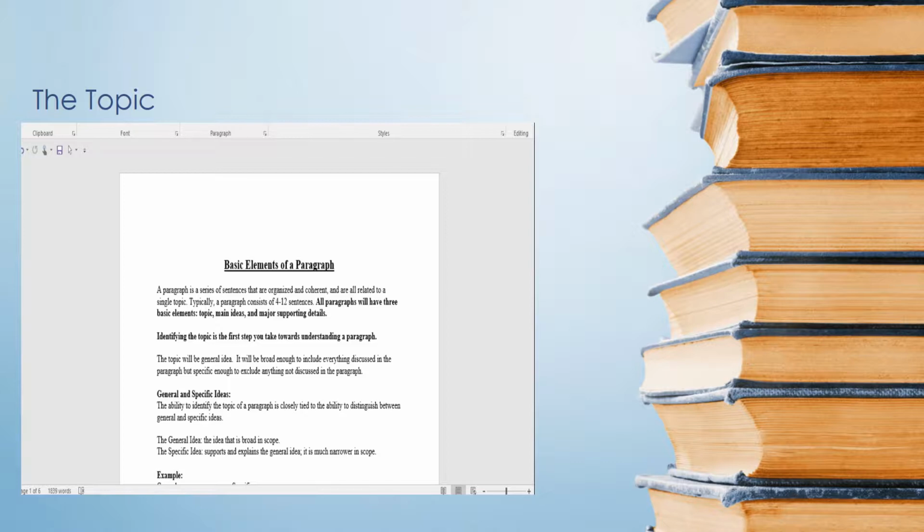All paragraphs will have 3 basic elements. All paragraphs will have a topic, all paragraphs will have a main idea, and all paragraphs will have major supporting details. Understanding the topic is the first step taken towards understanding a paragraph. The topic of the paragraph is the most general idea. It will be broad enough to include everything discussed in that paragraph, but specific enough to exclude anything not discussed in the paragraph.